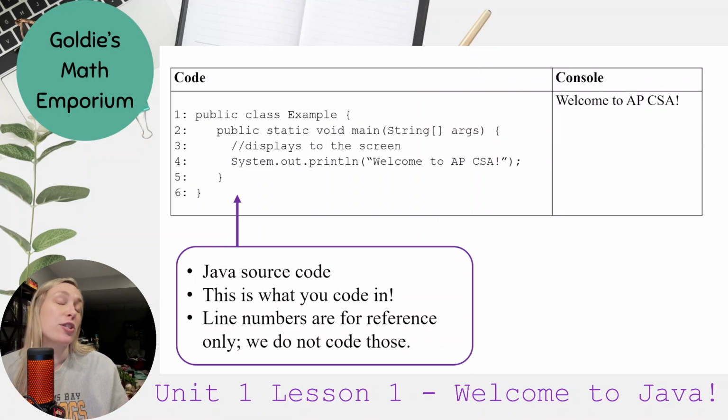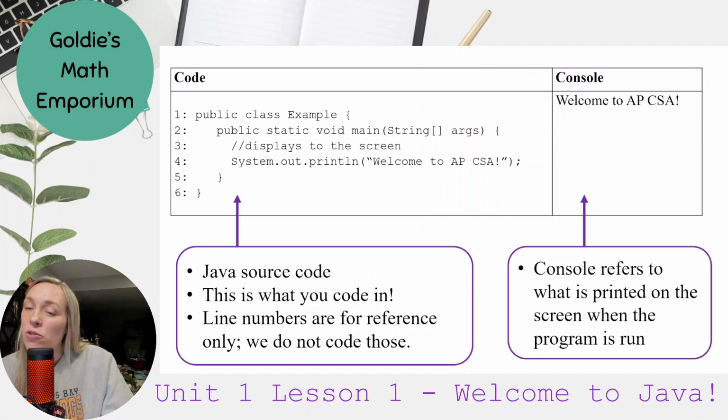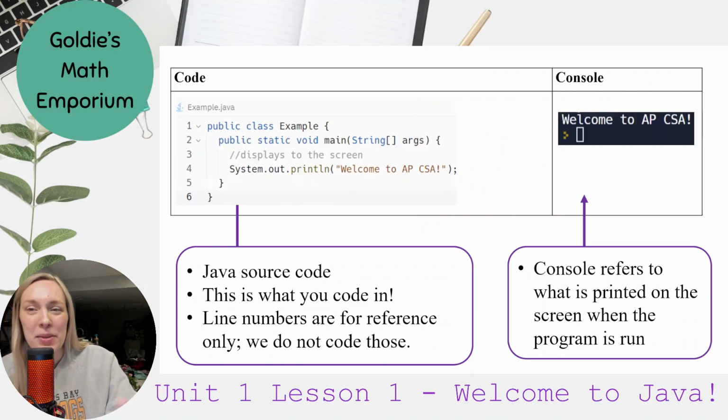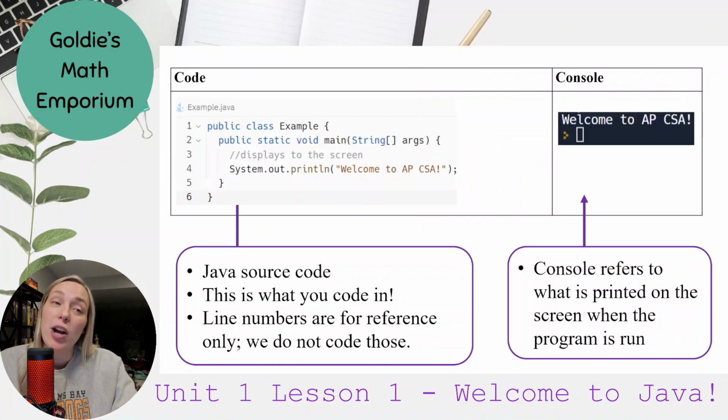Those are for reference only. So your IDE will put those in. You actually don't code those. What you do code is everything to the right of those colons. All of the characters you see there. That's your Java source code, and that's what we're going to be coding in. And like I said, the console refers to what is printed on the screen when the program is in the process of running. Okay. Here's what it might look like in your IDE.